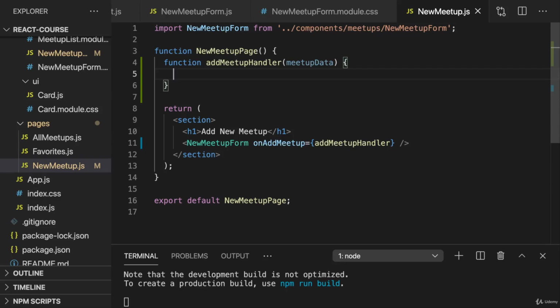Now, for sending a HTTP request, we can use the fetch function. That's a default JavaScript function built into JavaScript. It has nothing to do with React. It's a standard JavaScript function supported in modern browsers. And it is a function that allows us to send HTTP requests.